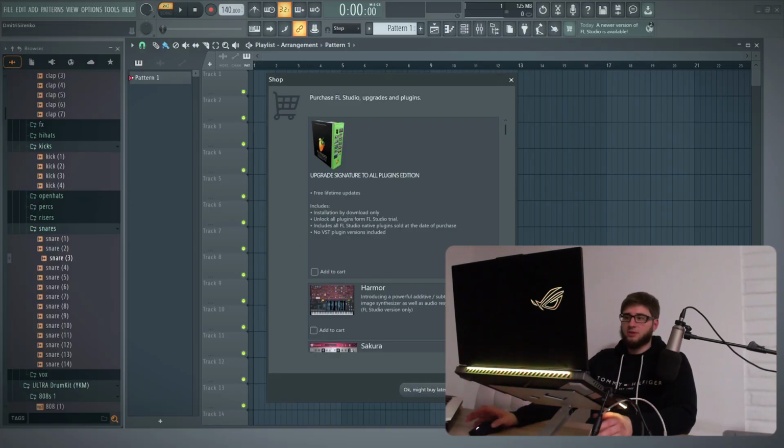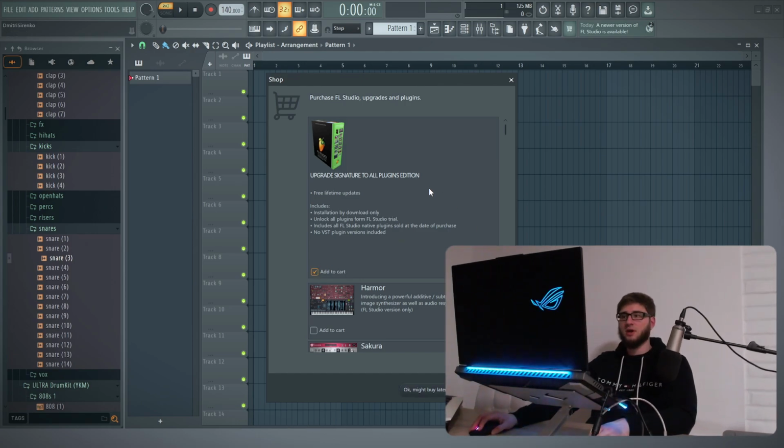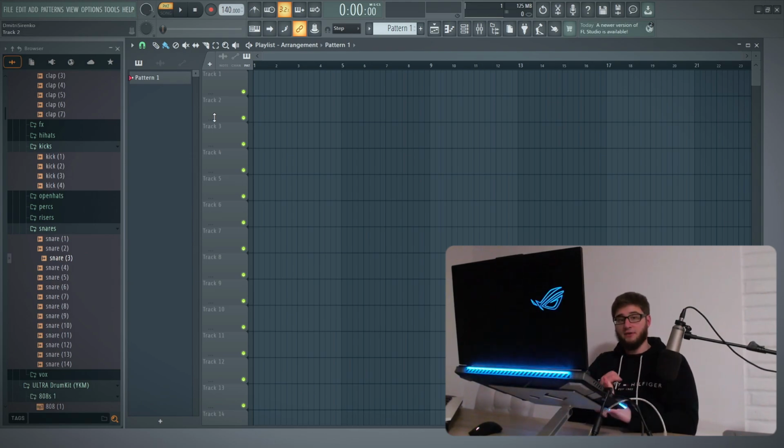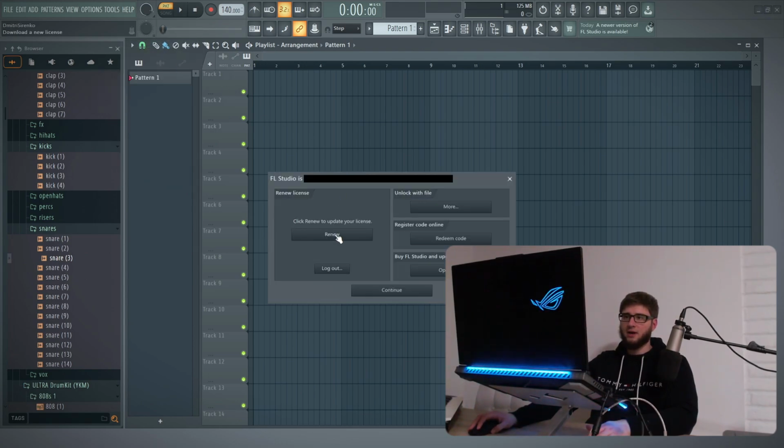So this is how you do it. It's really easy. If you want to buy, you just click Add to Cart, Buy Now, and it will give you an option to create an account. After you create an account and you buy FL Studio, you complete the transaction, you need to unlock your FL Studio. And to do that, you click Help, Unlock FL Studio, because I already unlocked my FL Studio.